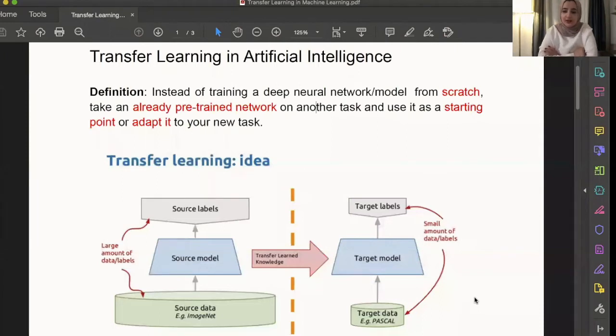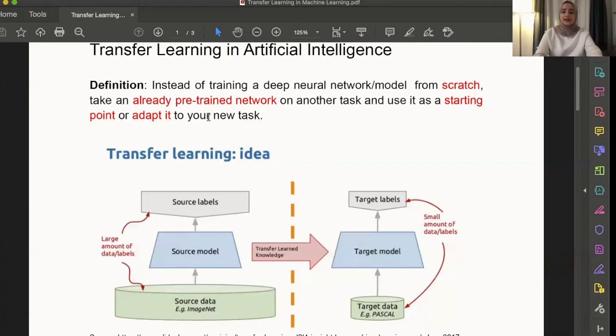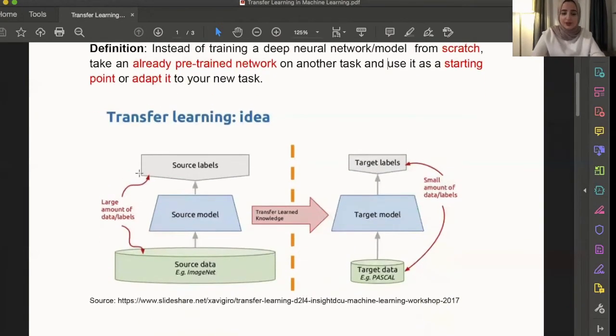A simple definition of transfer learning in AI is that instead of training a deep neural network from scratch, we take an already pre-trained model or network and use it as a starting point, or adapt it to design or train our new network. What do we mean by that? Let's take a look at the illustration over here.